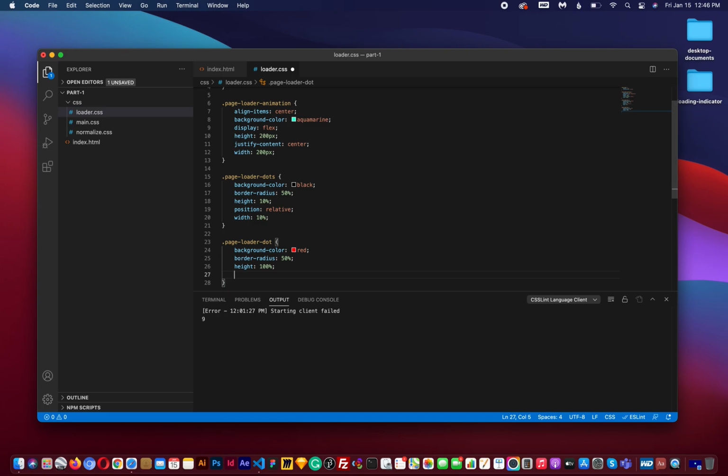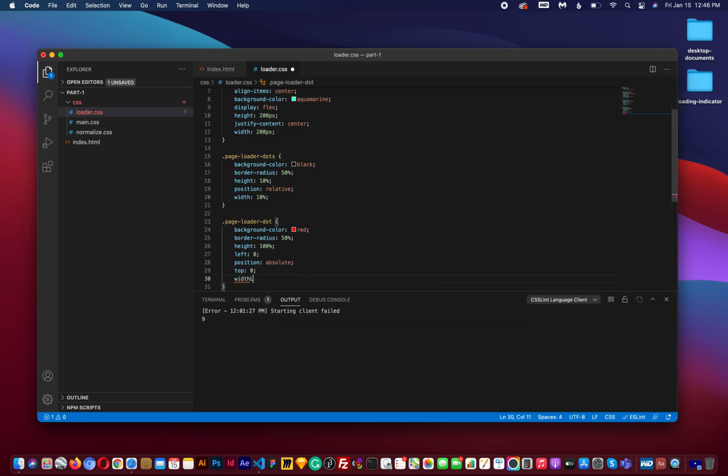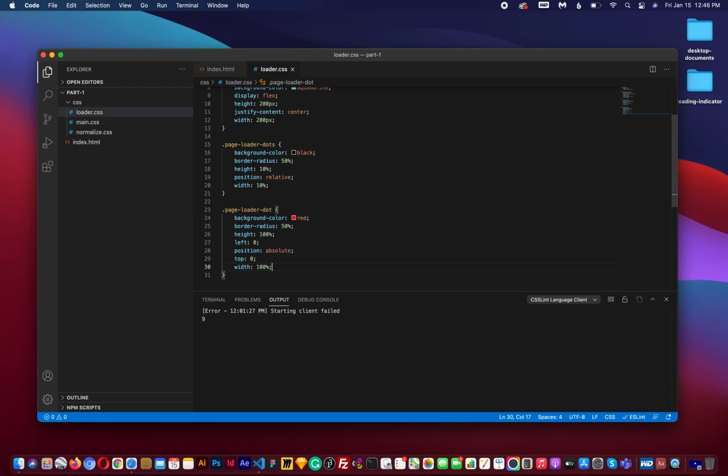We want to give it a position of absolute, a left of 0, a top of 0, and a width of 100%. Go ahead and Command S to save everything.